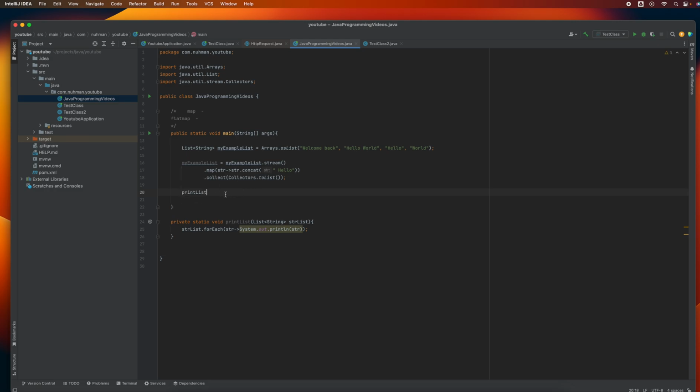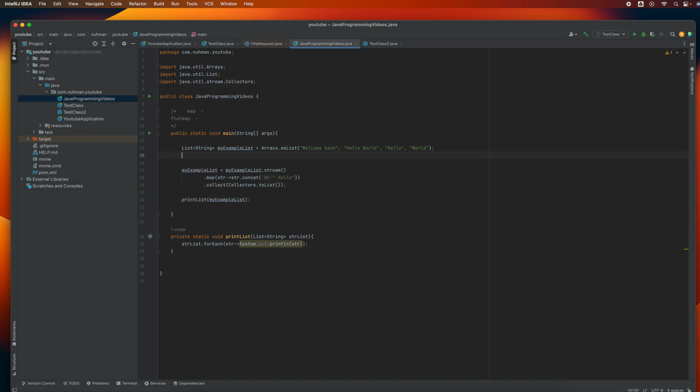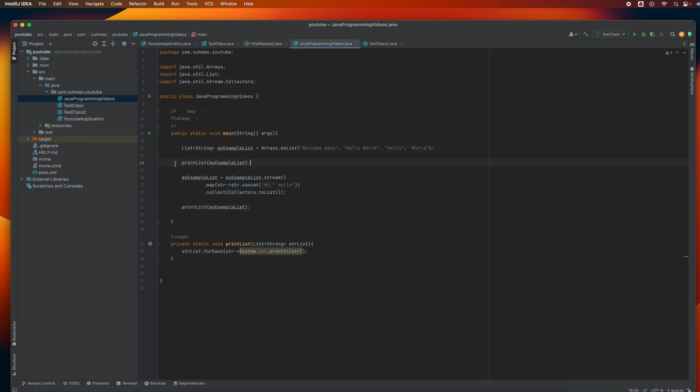I will print into each line. So here, print list, my example list. Probably you can print each time. If I need to print each time before and after some work is done, I need to print the same thing.